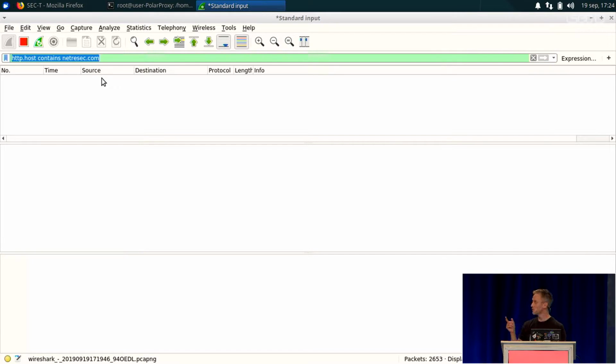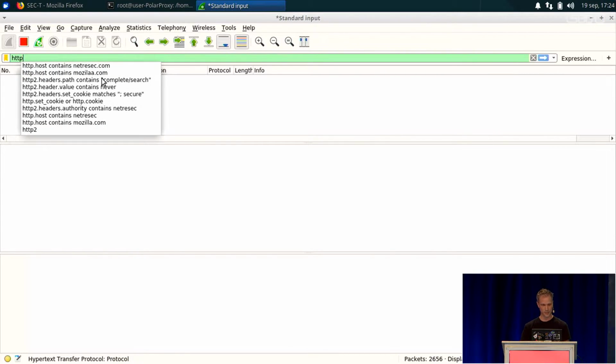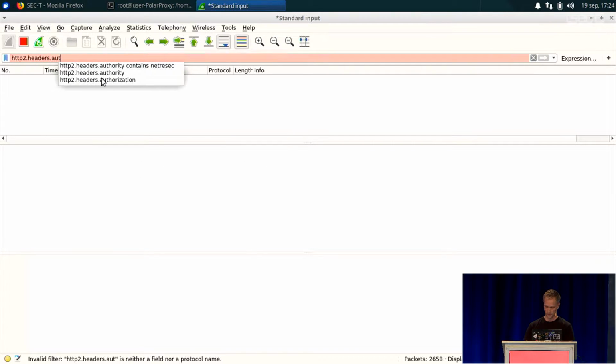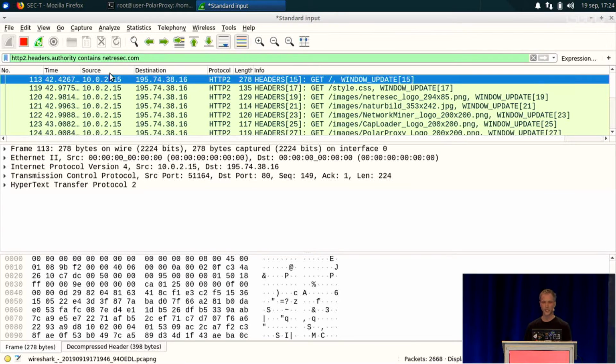HTTP2 is a completely different protocol from HTTP. So the syntax in Wireshark is completely different. So you have to do http2.headers.authority contains netrosec.com. And hopefully I should see, yes, there is.